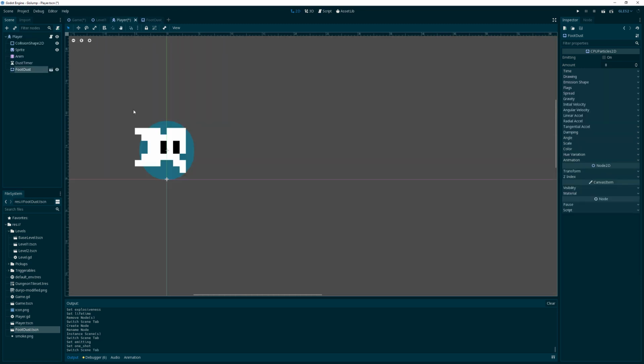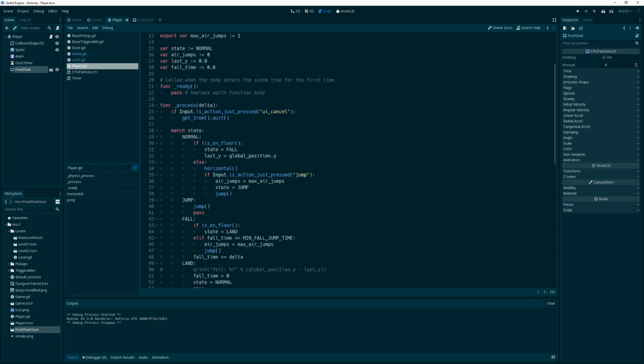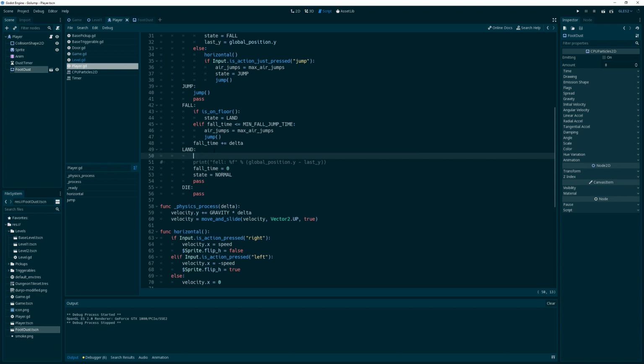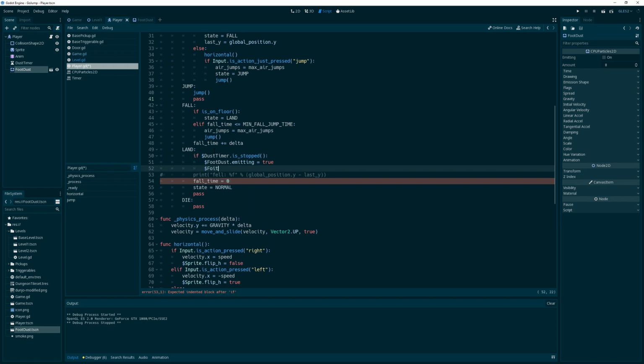Okay, so we'll go over here to the player. Let's save it. Whoops, I didn't mean to run that. We will wait a moment. Okay. Come into the player's script. And when we get done landing here, we're going to say if our dust timer is stopped, so only if our dust timer is finished, then we are going to emit a particle, and it's going to be that foot dust. So we're going to say foot dust dot emitting is true, and we need to set the foot dust global position equal to our global position, because remember our global position is at our feet, so this is going to work out quite nicely.